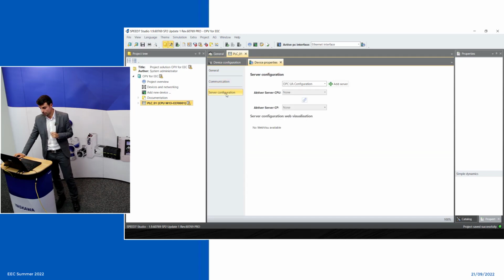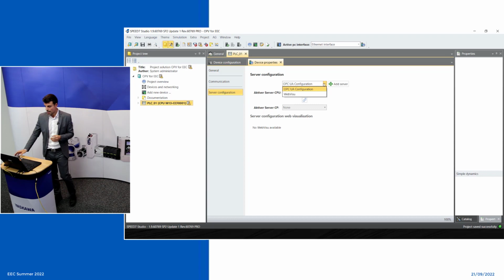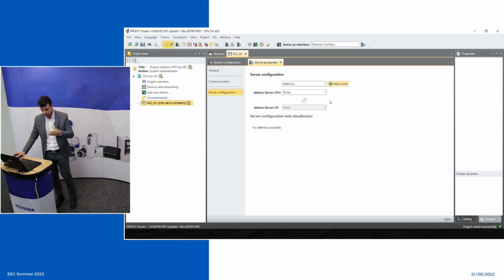This is the third part. You have the possibility here now to select the web visualization or OPC UA. I click here OPC UA and add this server in our project tree. We need also to select now the Ethernet port. Maybe you have a Profinet and a PG/OP port. It depends on the PLC. In my case I have a micro PLC and there I have active server CPU and I select it there. I click on OPC UA. We say here now to save it.